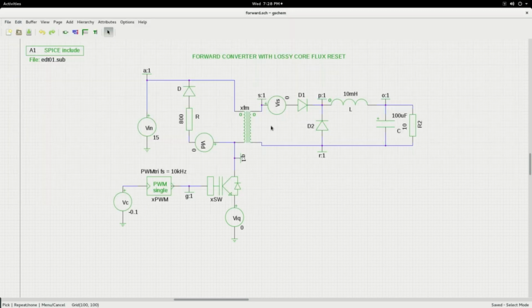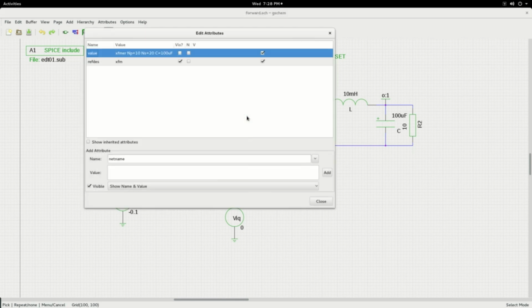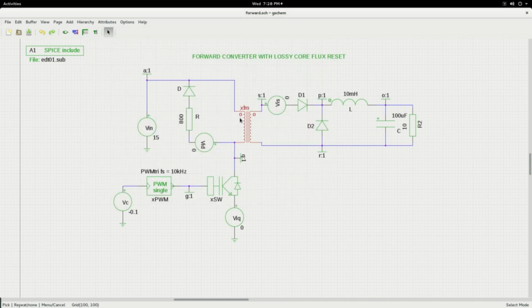Now while the simulation is going, I would like to also show that in the transformer, when I double click on the transformer, it is a sub-circuit. I have put here the primary number of turns 10, secondary number of turns 20, and the permeance is 100 micro. So these are the parameters that are passed on to the transformer. So therefore you see that NP10 and NS20 means there is a turns ratio of 1:2.